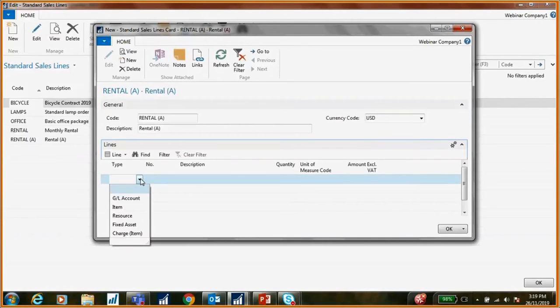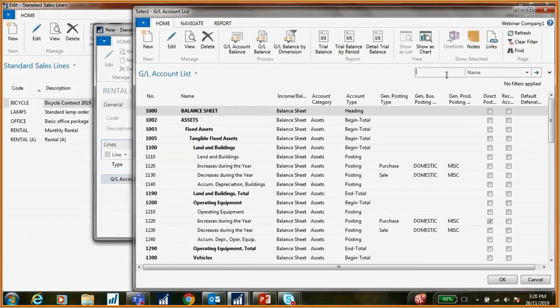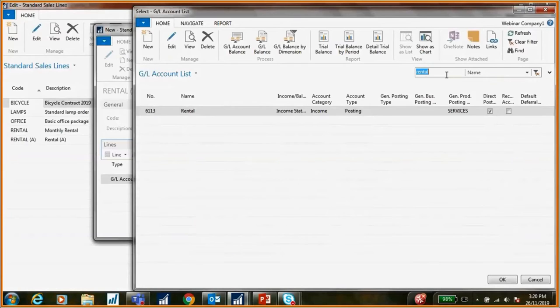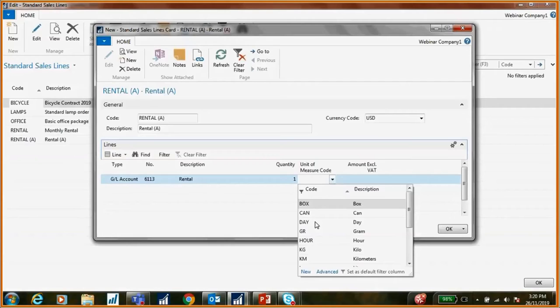As for the type, since we want to directly record the rental revenue into our chart of accounts, we are required to select the type as GL account, and drop down to select the GL account number. Of course, the GL account number will be based on the setup in your chart of accounts. So we will use rental, and 6113 will be the number. Quantity will be 1 month because we will bill the customer on a monthly basis. For the UOM, we will select 1 month as well.